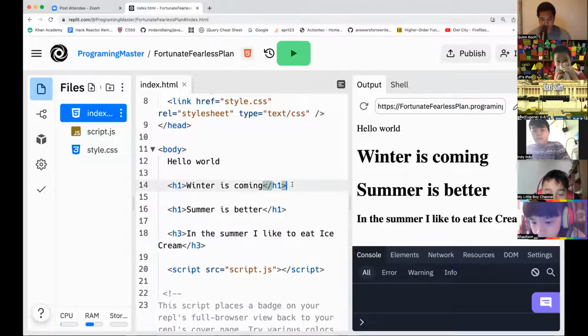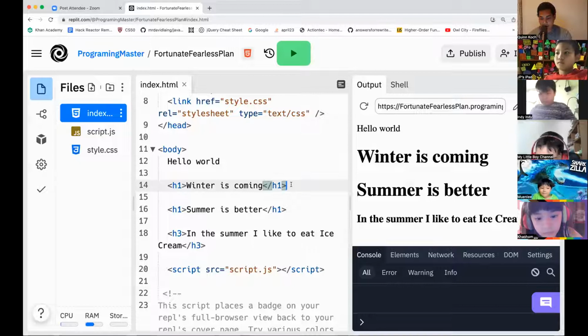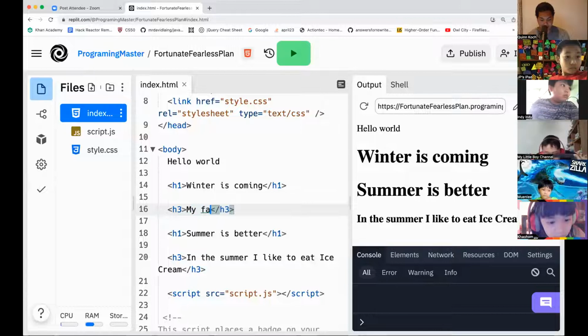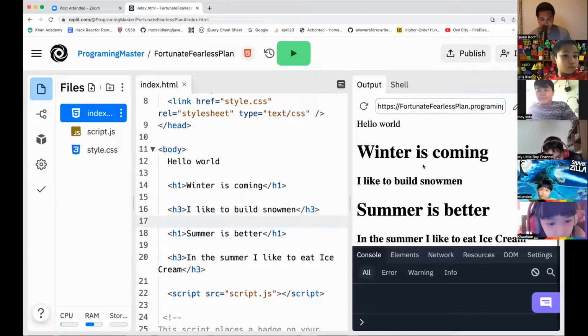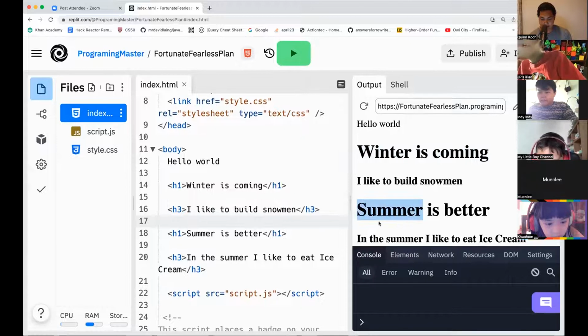And then I'm also going to put up here, on my H1, I'll make a couple new lines here with enter, and then I'll do another H3, less than sign, H3, greater than sign, and I'll put my favorite Thai food, but let's do something more winter themed. I like to build snowmen. There we go. Okay, so now we have a very bare bones website here. We have H1 as a big header and H3 for some smaller text. Bigger header, smaller text.